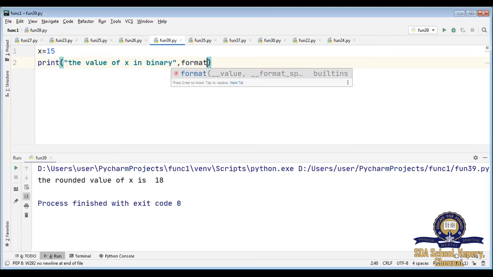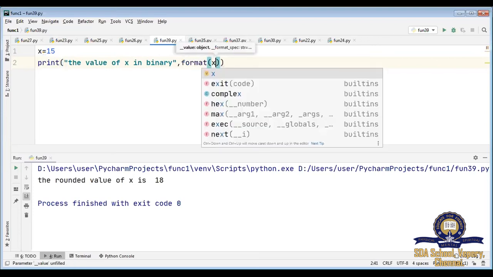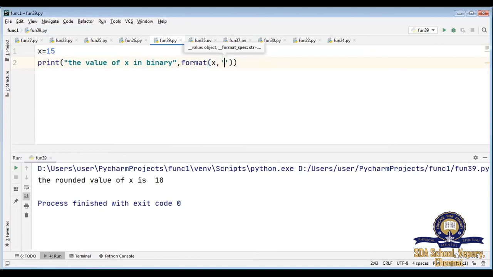format, open the bracket, x, comma, within single quotes, I am giving b. X is my variable. I'm asking format to display the value of x in binary format. So your format function can convert the given integer to a binary format. See, the format inbuilt function can be used as a replacement for your bin. Clear?